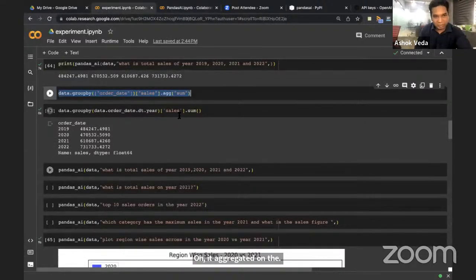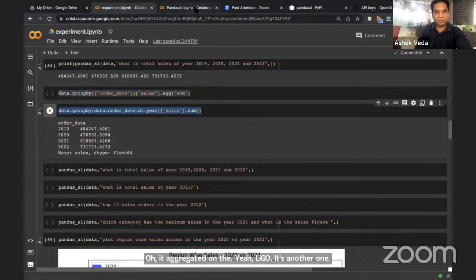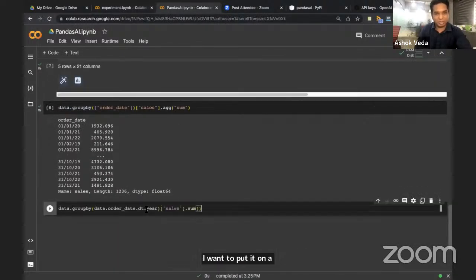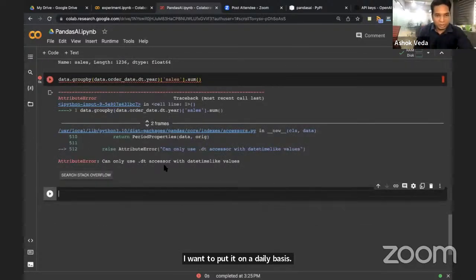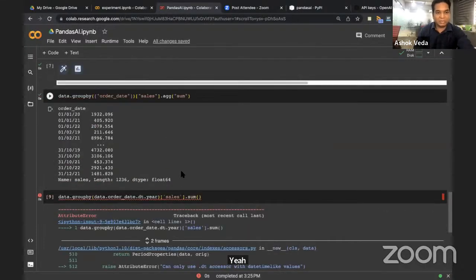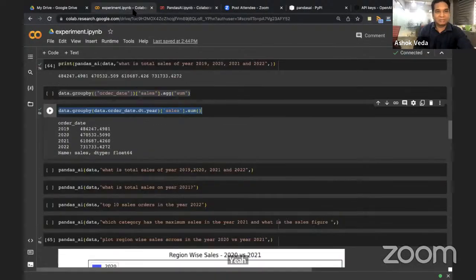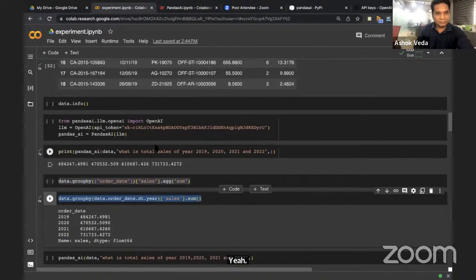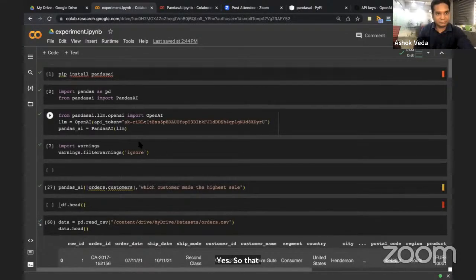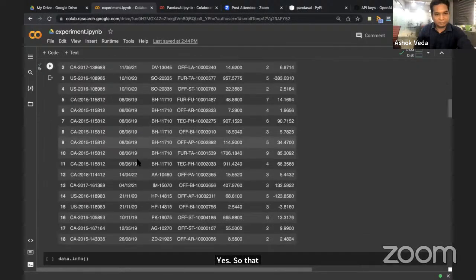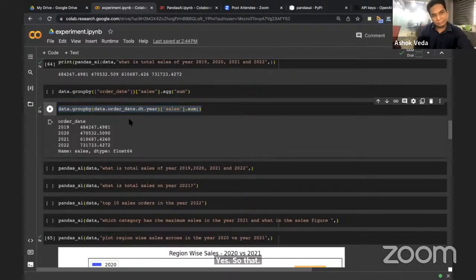There is another one I tried. This one is on a daily basis, and I want to do it on a yearly basis. All right. Can we do it? Just a minute. Should I put the date and time for that? That should work.